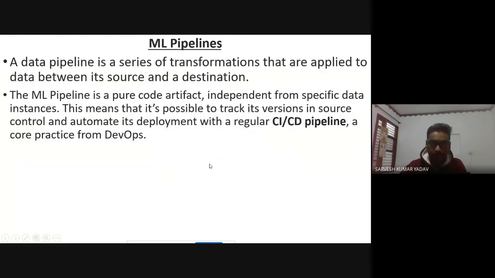Moving further, what is this ML pipeline? This is the series of transformations that are applied to data between its source and destination. It is a pure code artifact, independent from specific data instances. This means it is possible to track its version in source control and automate its deployment with a regular continuous integration or continuous deployment pipeline.